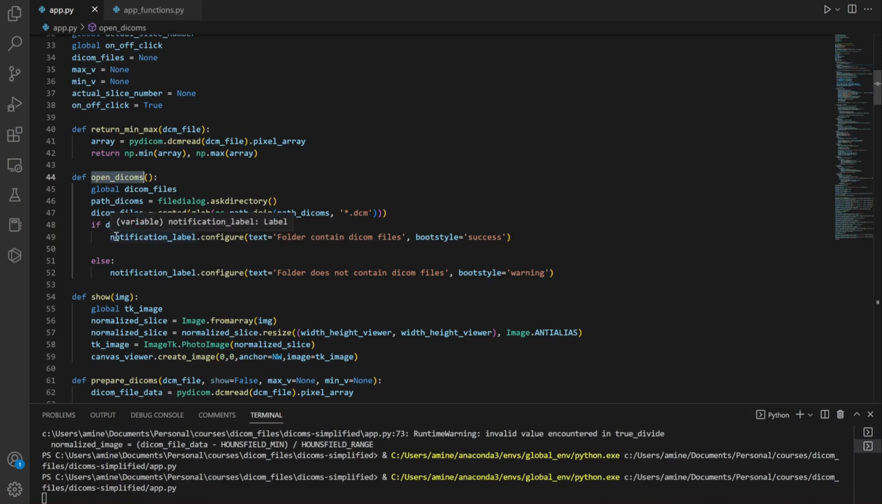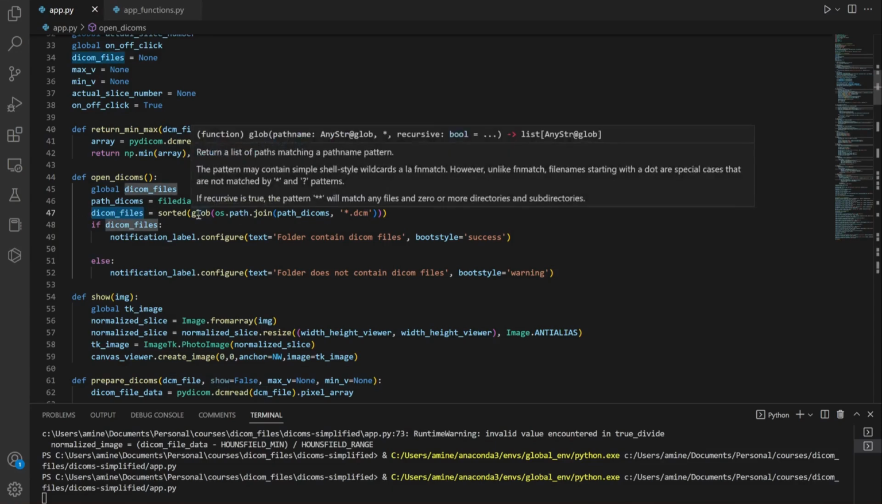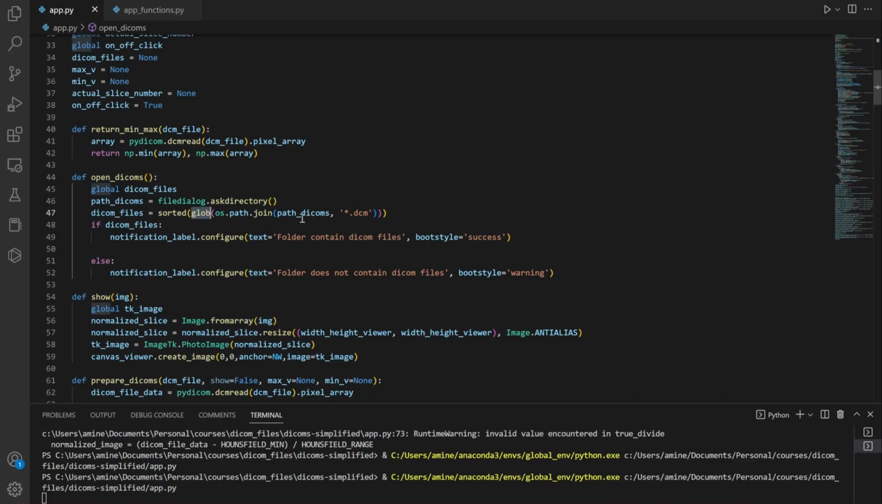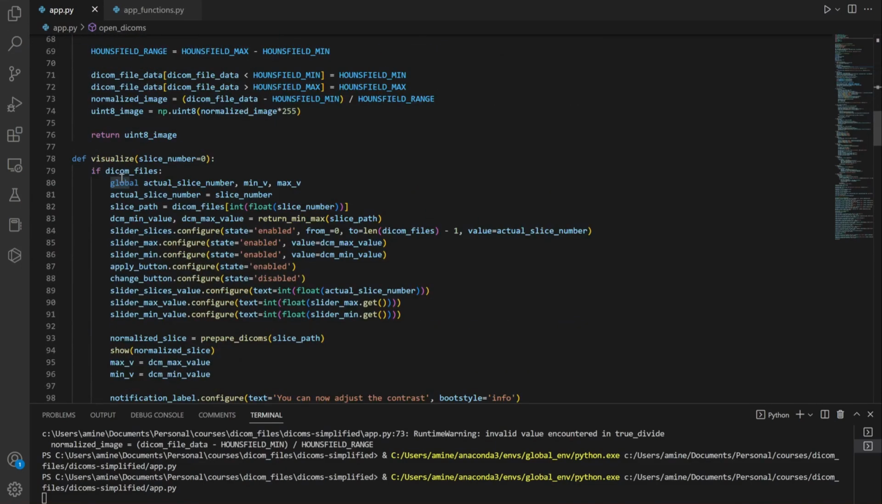If the user chooses a folder that contains the images, the DCM files, which is this one. So DICOM files is the glob of all the files inside the folder containing DCM files. If the user does not choose any folder, or chooses a directory that doesn't contain DCM files, then we can do nothing, since there are no DCM files found in the folder. So we need to check that first.